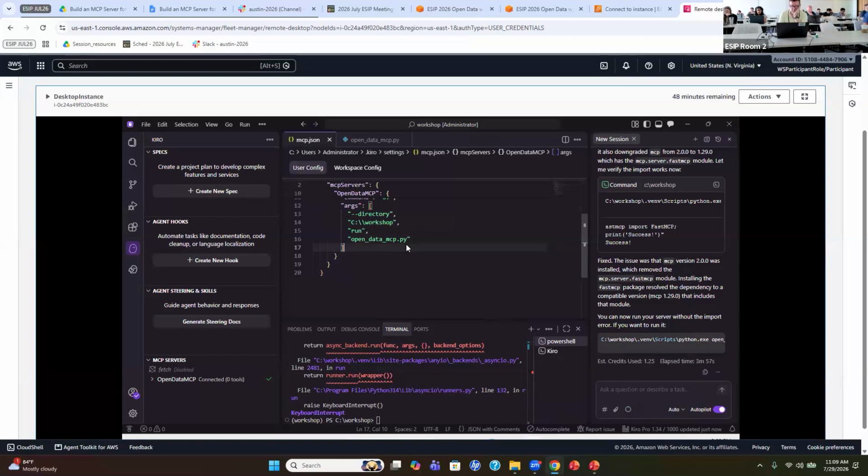So, what happens, these tools get registered when you click on the spec? Sorry, this is too small. So when you put that in, those are the servers right now.